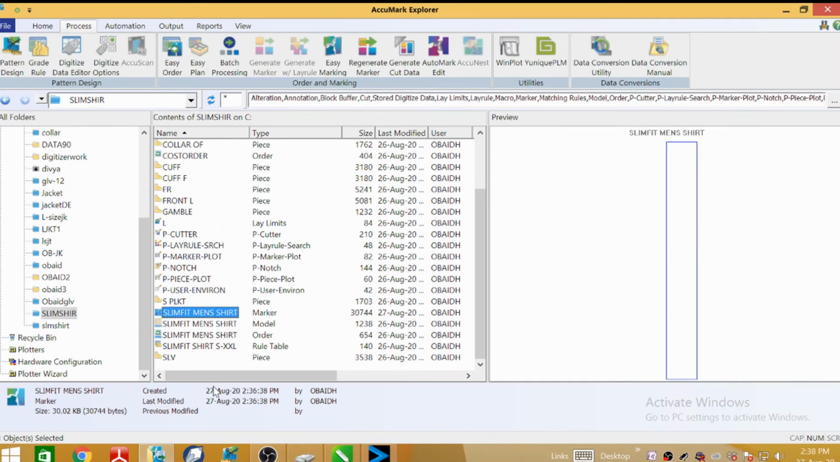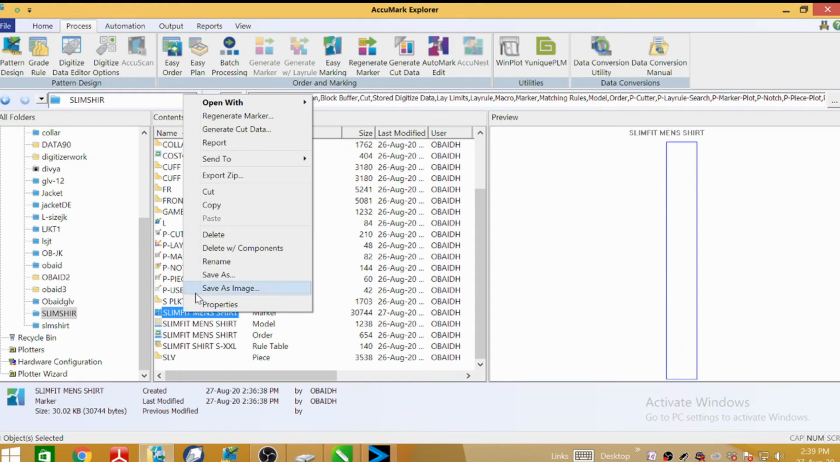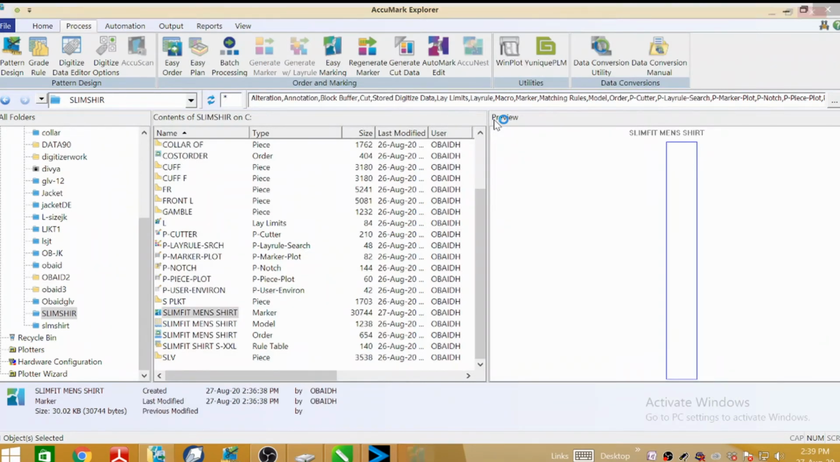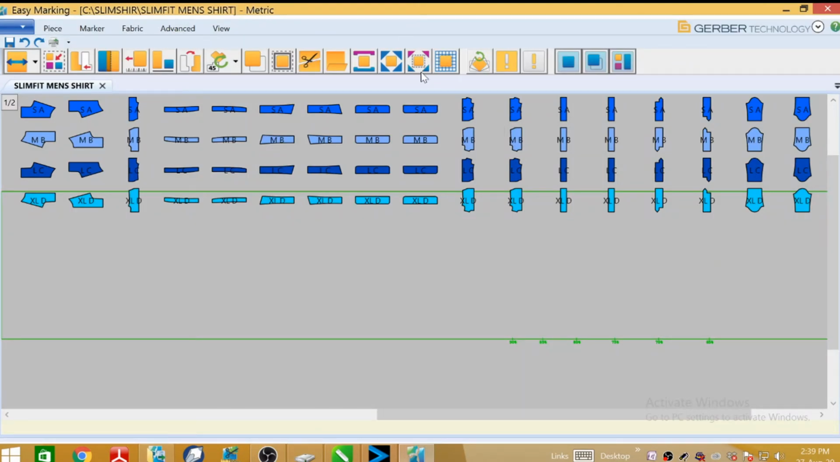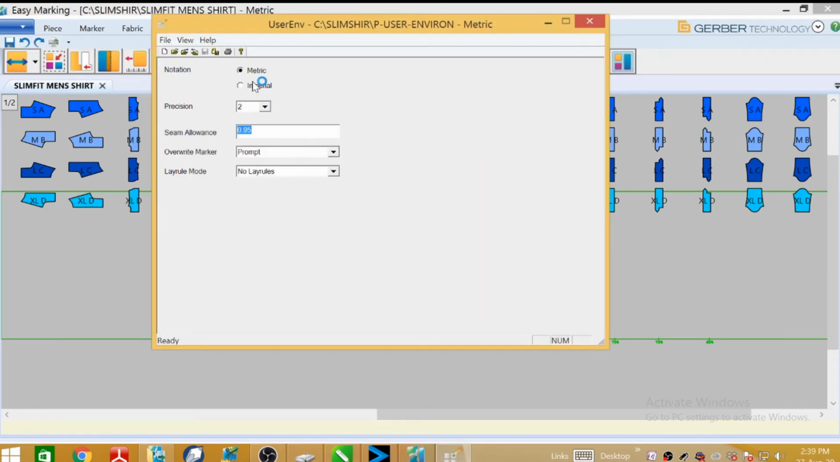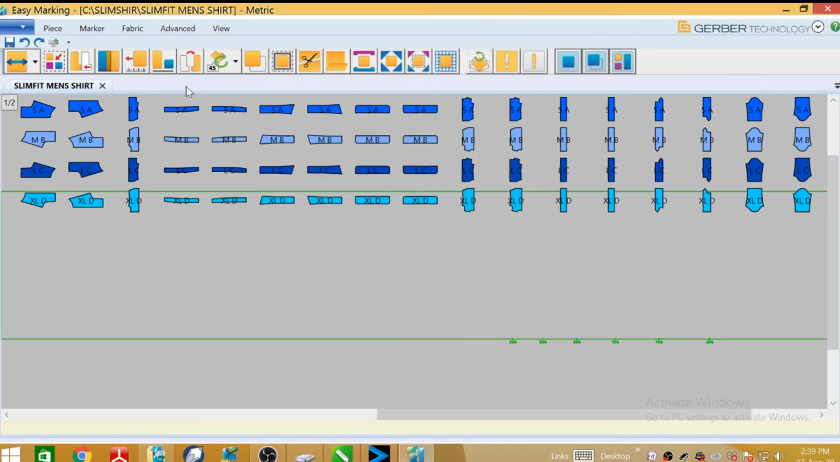After the creation of the order, we have to come to this option. This is called marker. You have to right click over here and open with easy marker. Now you can see that the entire piece is available here. You go to the view menu, and if you want to do some setting, user environment changes, you can open the user environment. Metric centimeter is already selected.